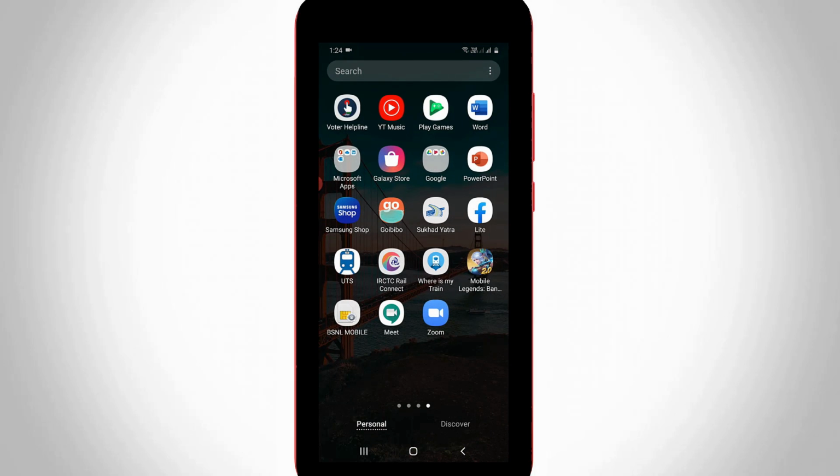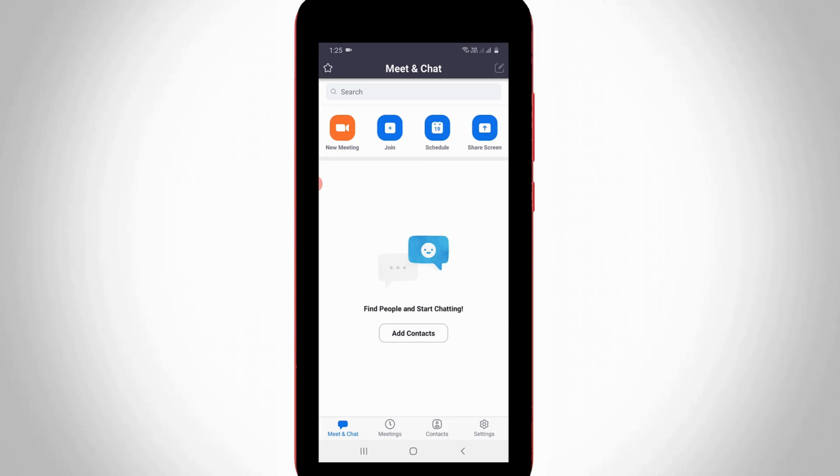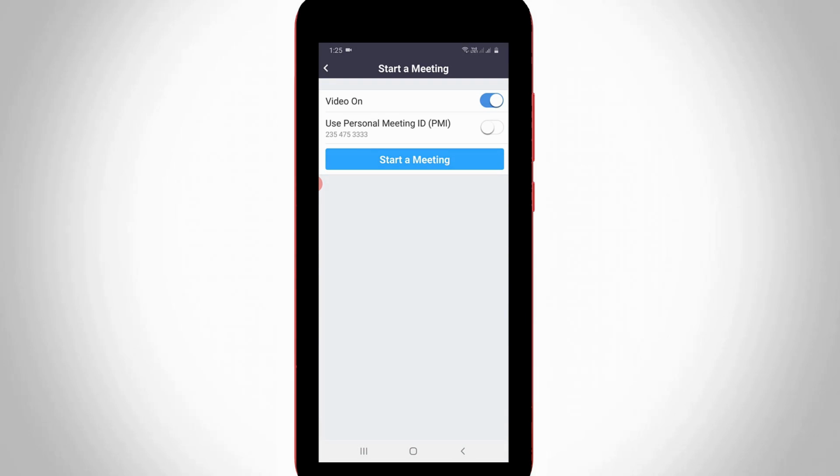So first of all, I open my Zoom meeting mobile application. Now I start a sample meeting, which means that here I do not use any Zoom meeting ID or enter any of my Zoom friends' IDs. I just press new meeting and it shows my Zoom ID. So I press start a meeting.